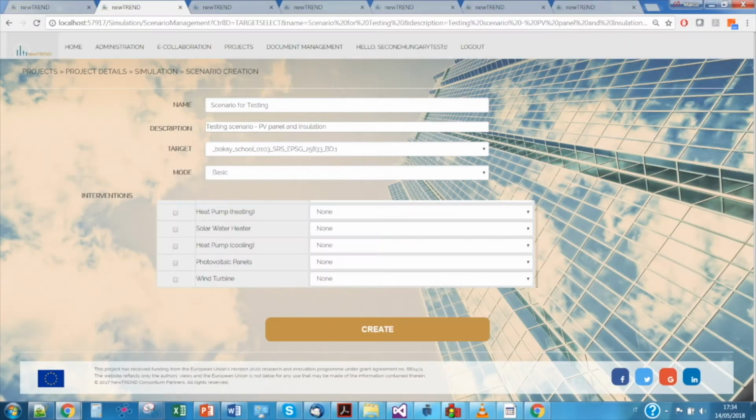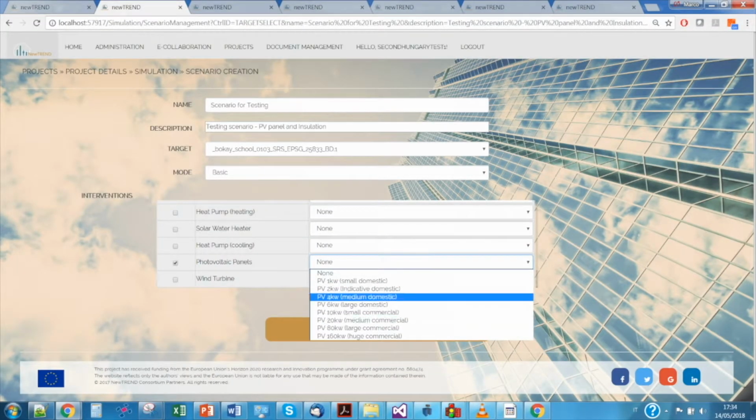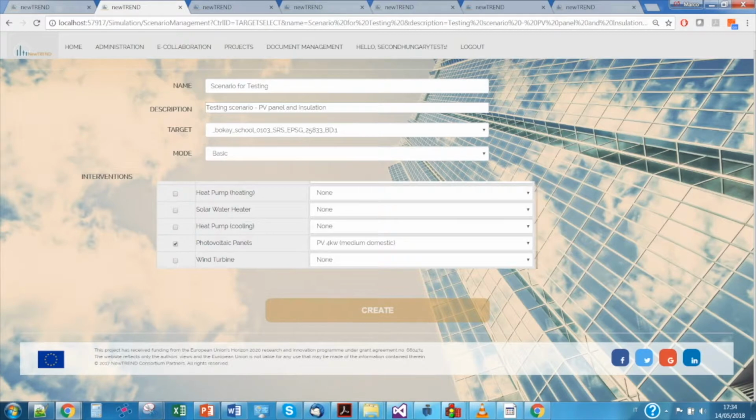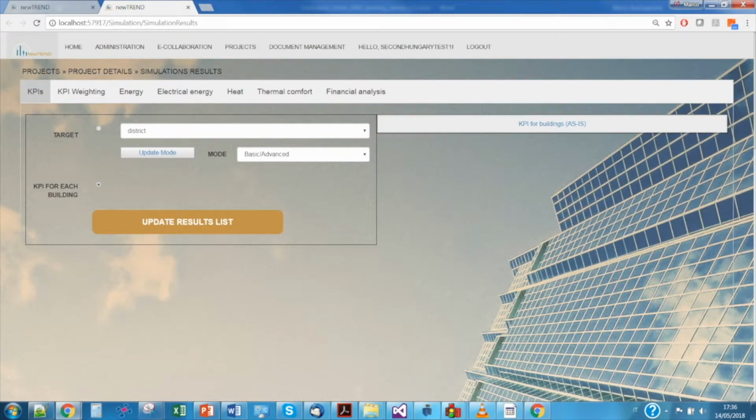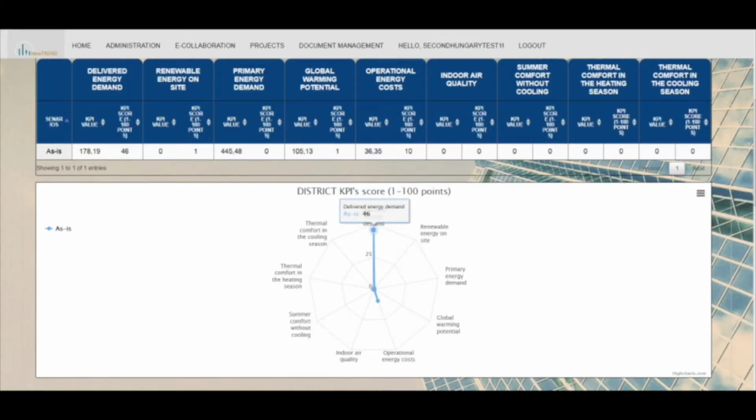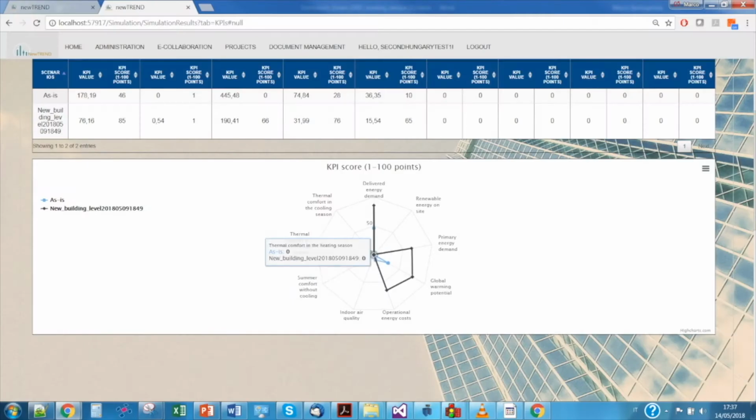A big portion of the CDP is dedicated to the visualization of simulation results. The main simulation output is building and district KPIs that describe the performance of a given scenario from energy, economic, and social point of view. It is possible to give a priority level to every category, and also to each key performance indicator.